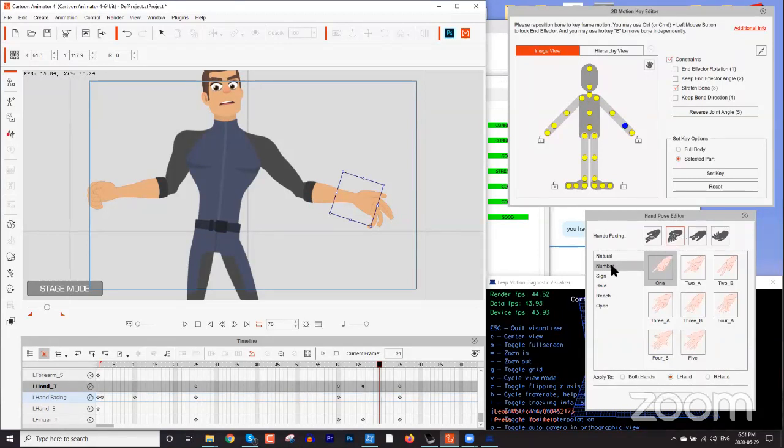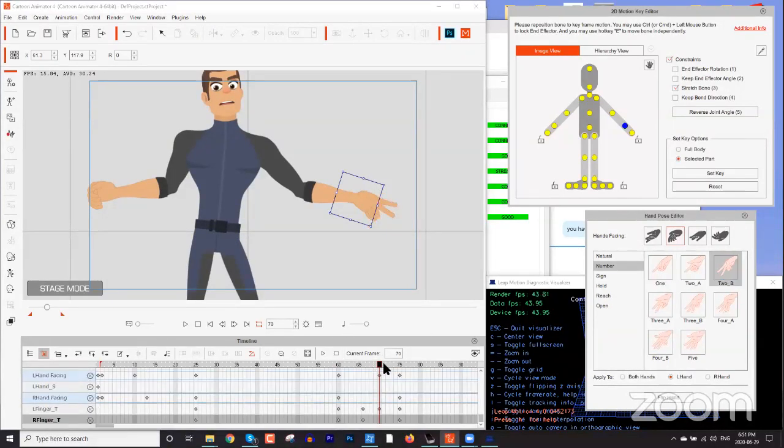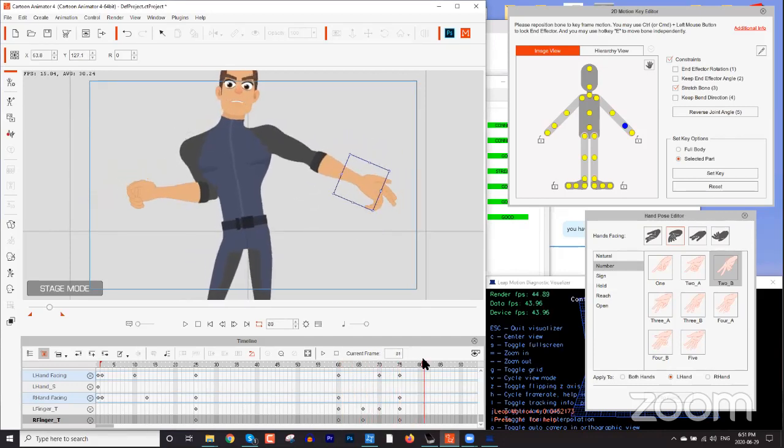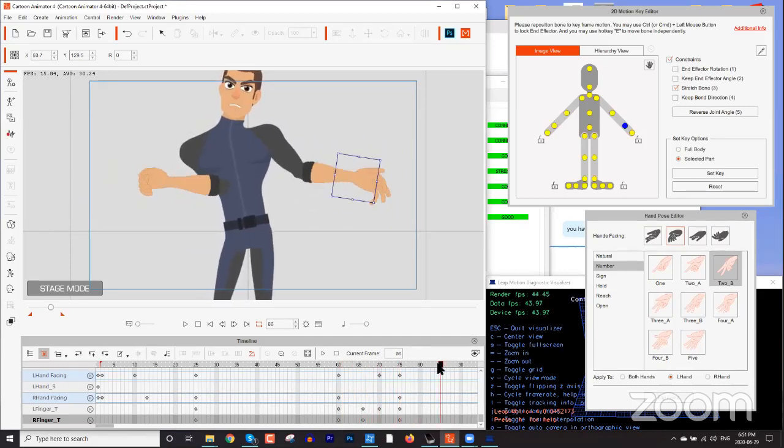the pose. What is that pose again? Yeah, this 2B here. Okay, like that. And you can see it adds that keyframe right there. Okay, and then it switches back into the regular pose.